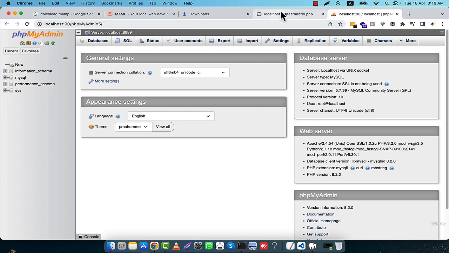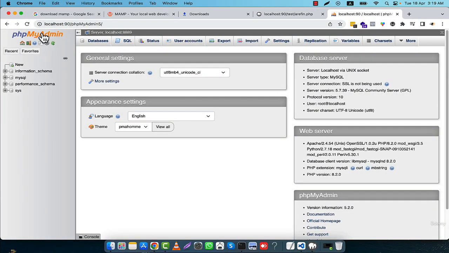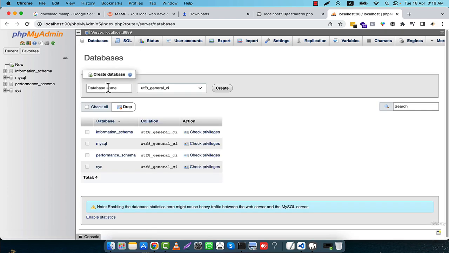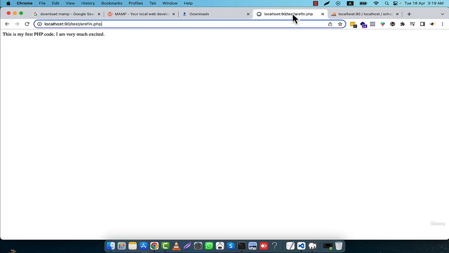So in both cases I have changed the port number. You can give here any port that is not used by other software in your application. So just remember it, and it will work, no problem. From here you can easily create a new database. Yes, everything is working. So in this way you can easily install MAMP on your Mac operating system, and you can run the Apache server and run the PHP codes, and you can also run phpMyAdmin to manage your database and tables.